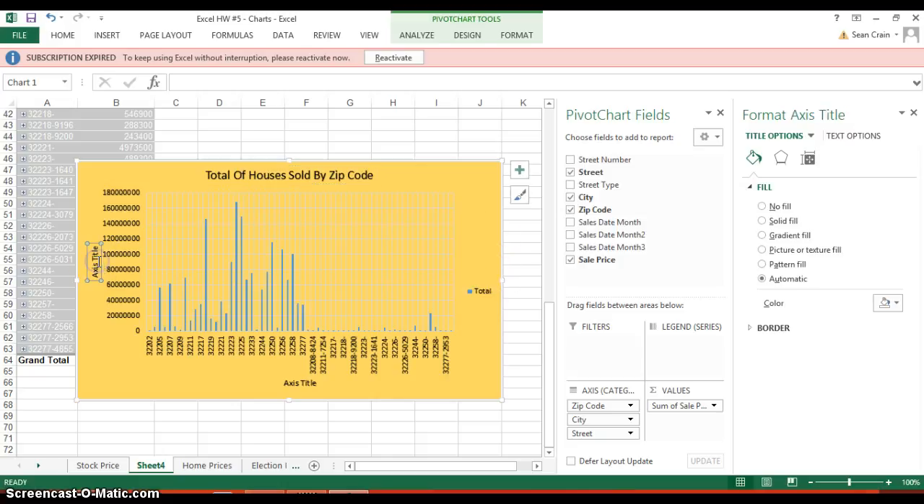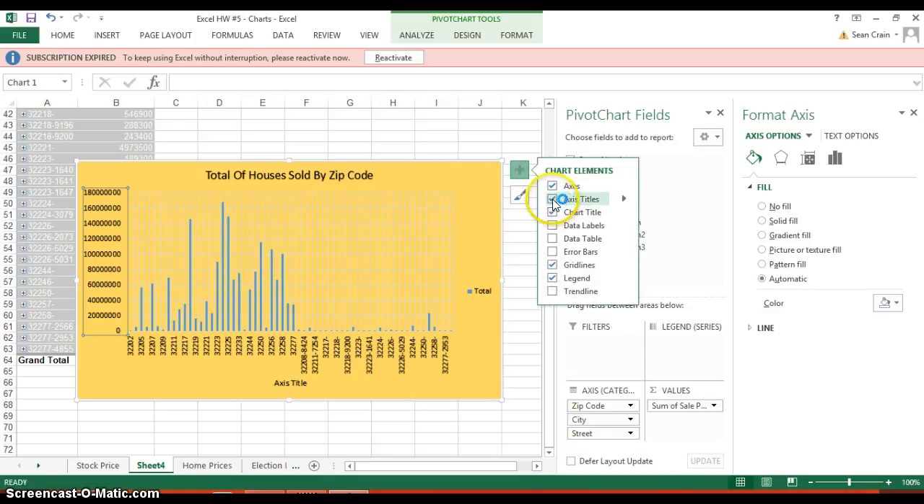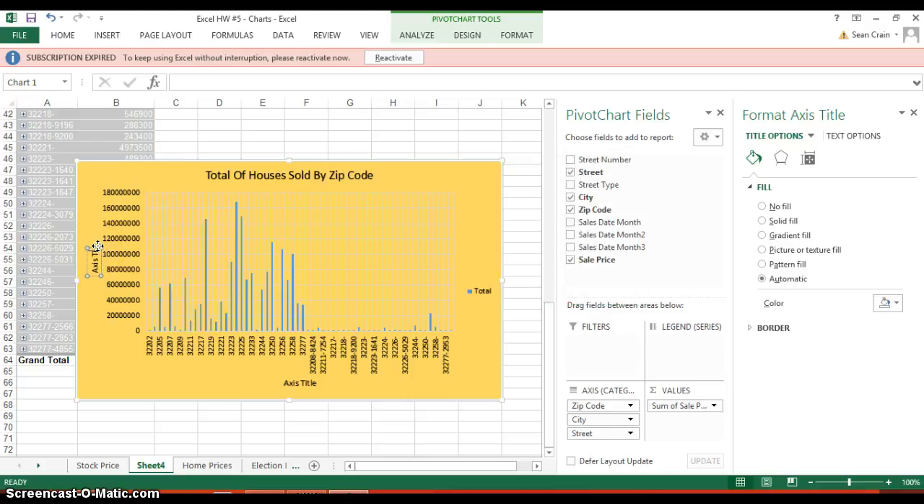Then we're going to add our axis titles. And that's going to be, okay, it deleted it. Let me add it again. It's going to be total prices. And then zip code.